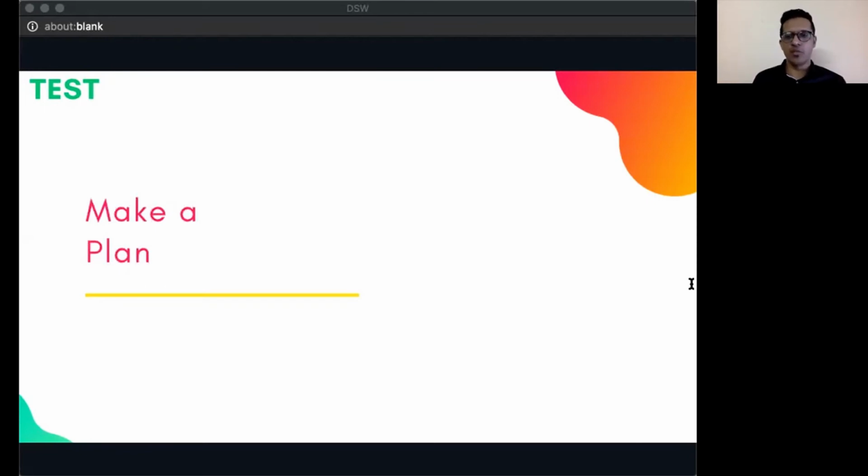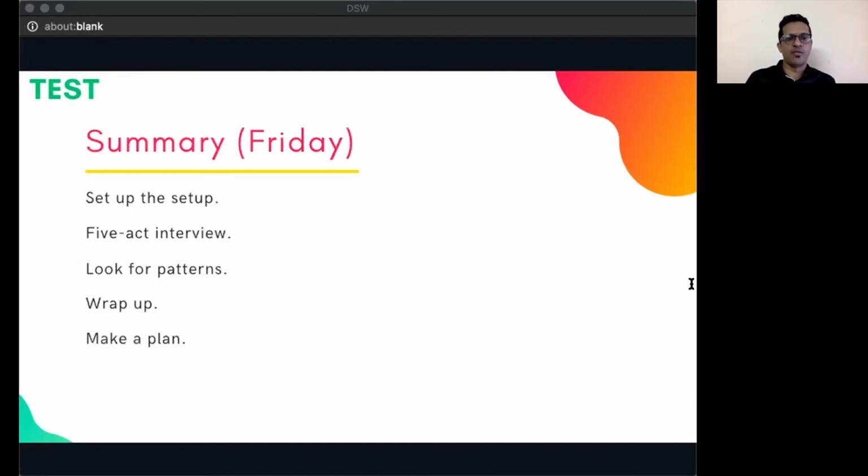This plan is nothing but something you can create or run a small sprint for. Make those changes based on the feedback, go back and make those changes in the prototype, do a trial run, test it out, show it back to the users, get feedback, and then again do the wrap up where you compare it back. And so that's a wrap on Friday, where you set up the setup, did the 5 act interviews, looked for the patterns, did the wrap up, and came up with a plan.